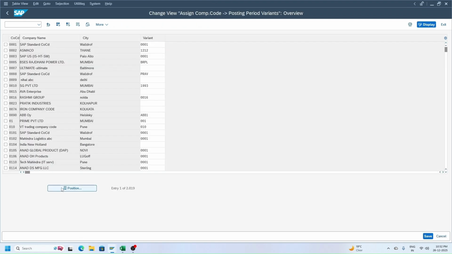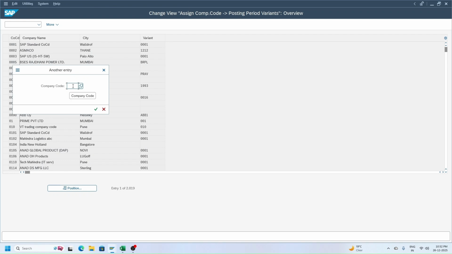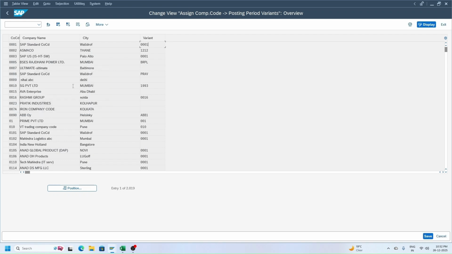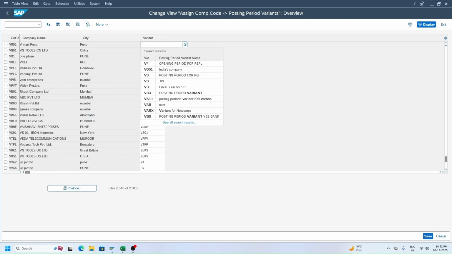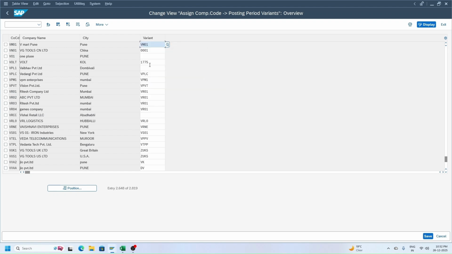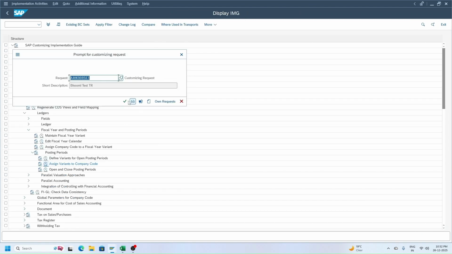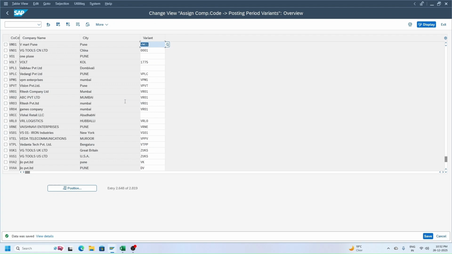Now click on position. Our company code is VM01, and our variant is, we defined a variant VM01. Enter and save. Enter and save under Bhumi Test TR. Data was saved.